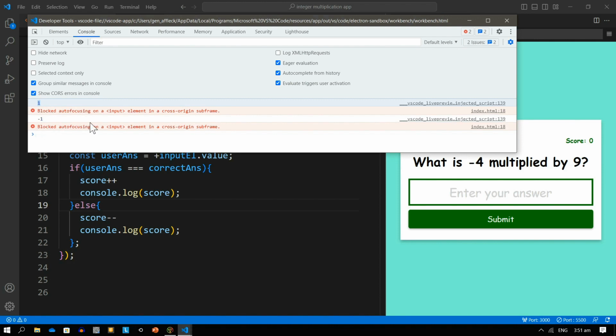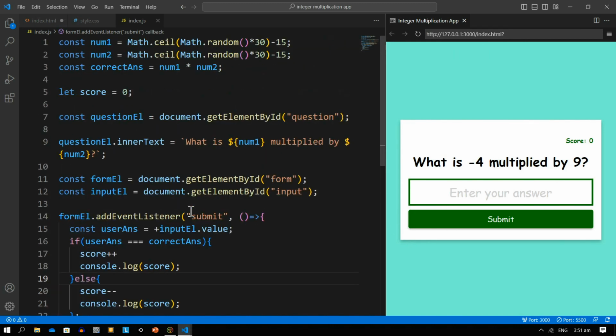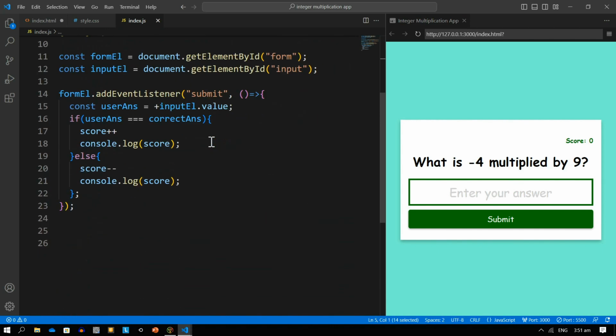Okay? Kaya minus 1 ang lumabas dyan kasi every time na magsasubmit yung user ng sagot, nare-refresh yung page at nase-set ulit yung score sa 0. Okay? So, kailangan nating i-save ngayon yung event na nagpa-plus ng 1 sa local storage ng browser.